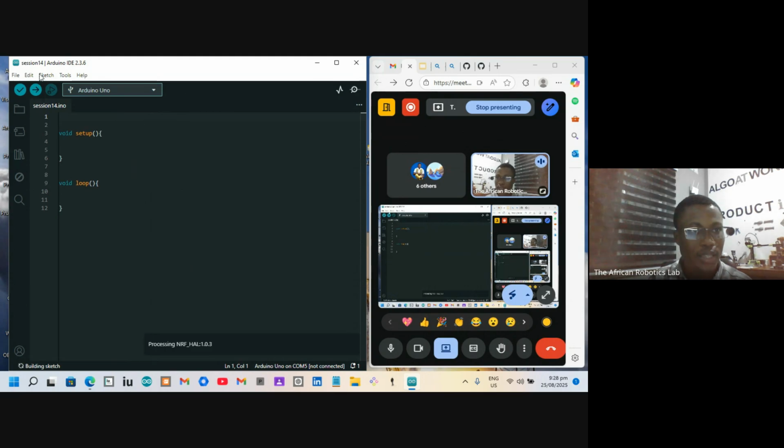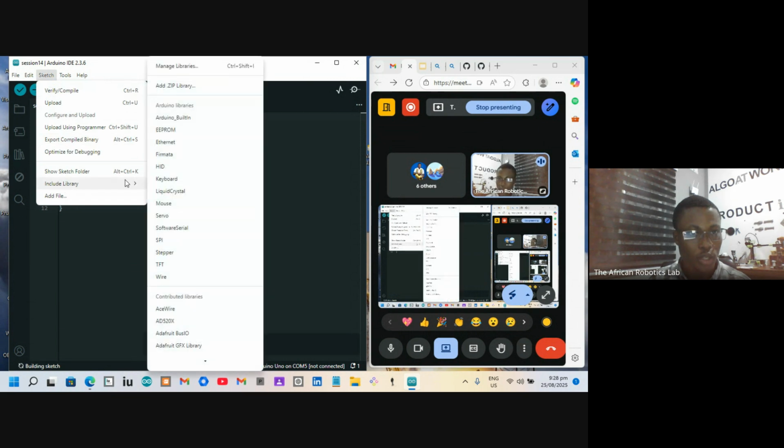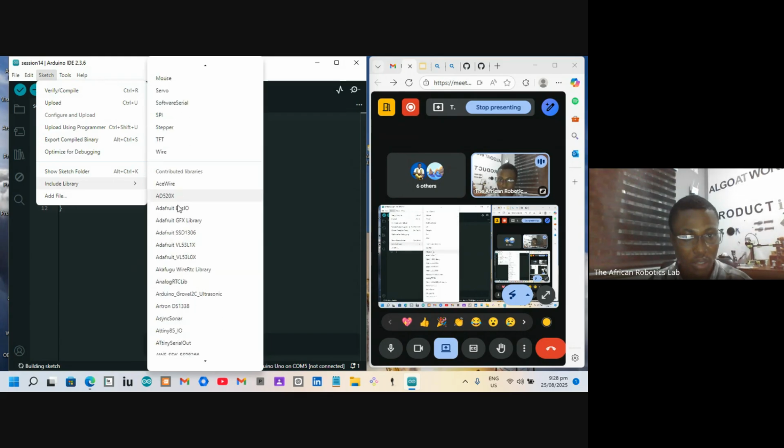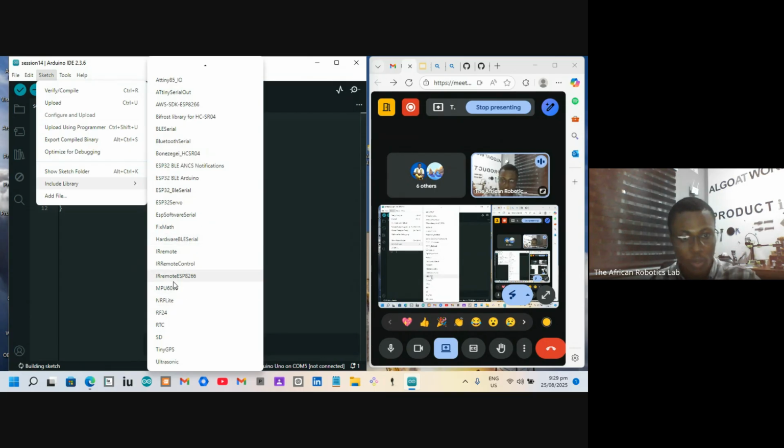And then I can just click on sketch, and then click on include library. Once you download and install it onto your computer, it's going to get shown here. You just have to scroll down, and the name of the library that you installed is going to appear here. So we have the library I installed, the NRF one. It's called NRF Lite, right? So we can see it here.